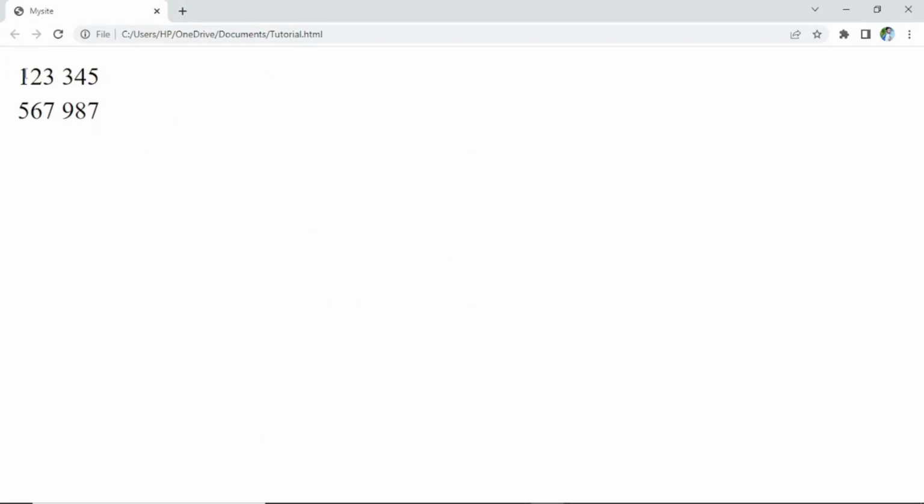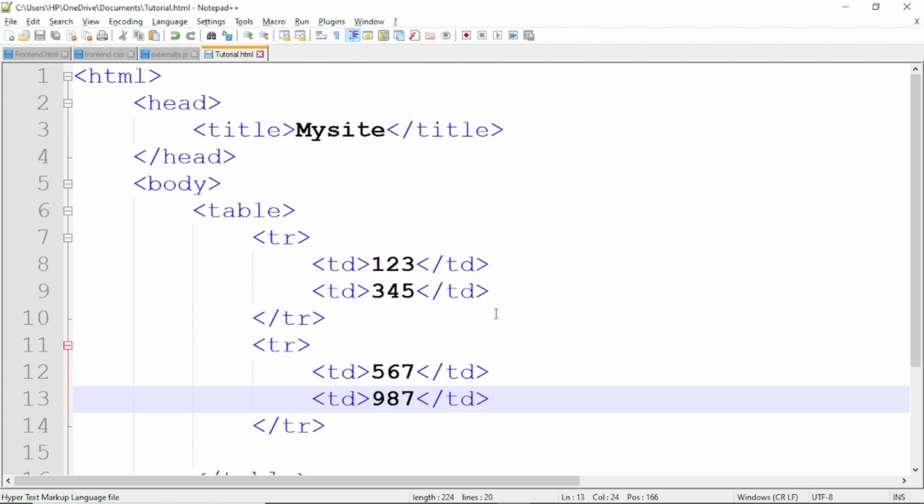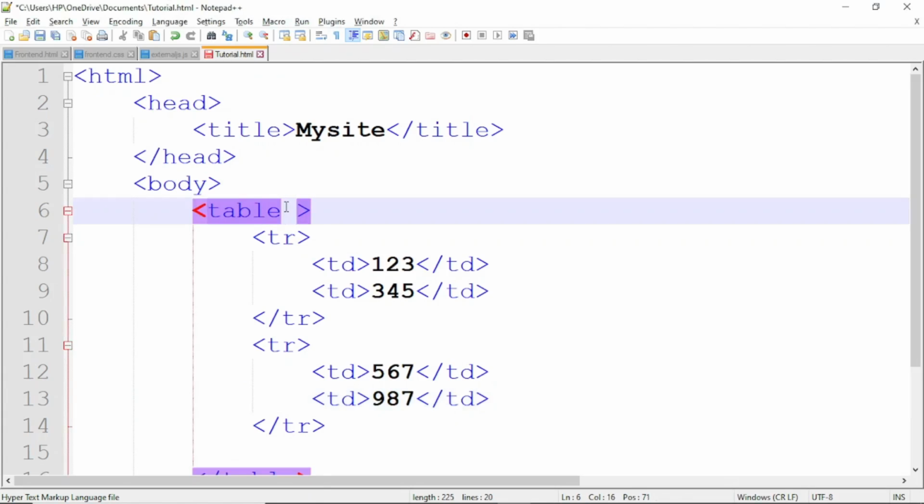Here you can see that there are two rows and two columns, but this does not look like a table because here we did not define a border. Now let's define a border and see how it looks. So here in this table tag we will define the border. Now save it and see. Oh, it looks nice. Now you can change the border size or color or the background color of the table, but this is part of CSS, so now I will not discuss that.